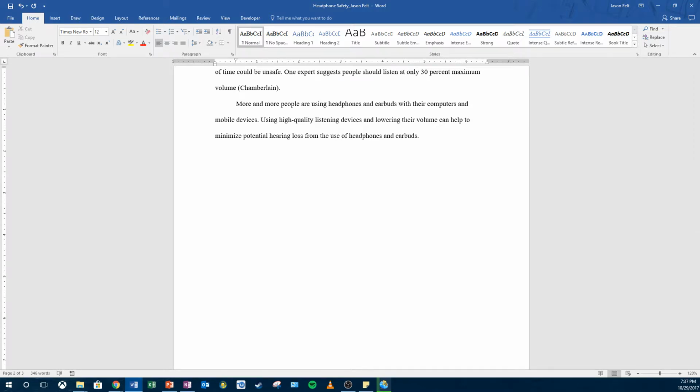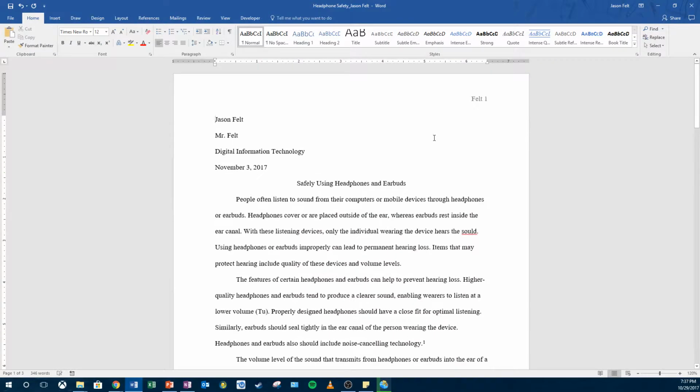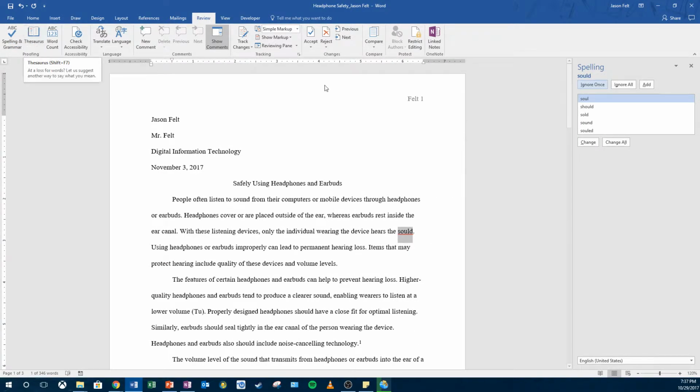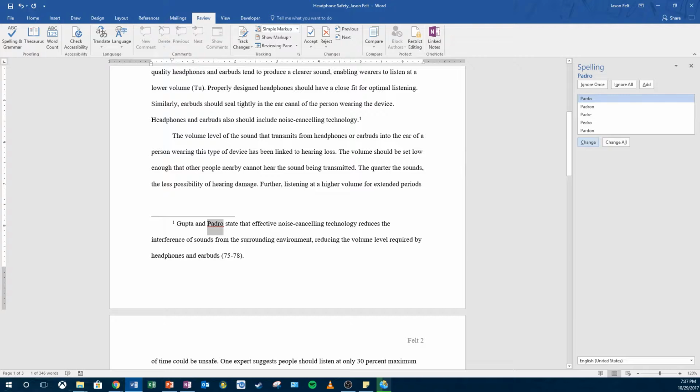Now we're going to check spelling and grammar all at once. You press Control Home to get to the beginning of the document, and we're going to check the entire document for spelling and grammar. Now, spoiler alert, there will be at least one, because we did that on purpose, remember? We're going to go to Review, Spelling and Grammar. This is also where the thesaurus is if you ever need it. And it says S-O-L-D. It's not sold, it's not should, it's sound. Change.